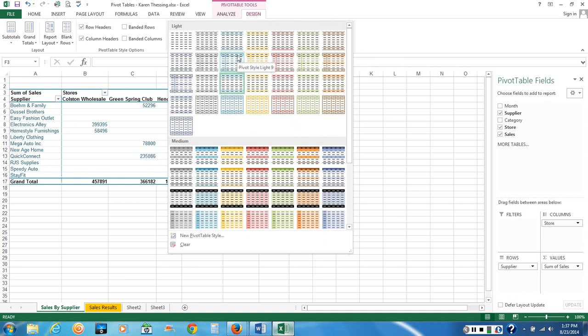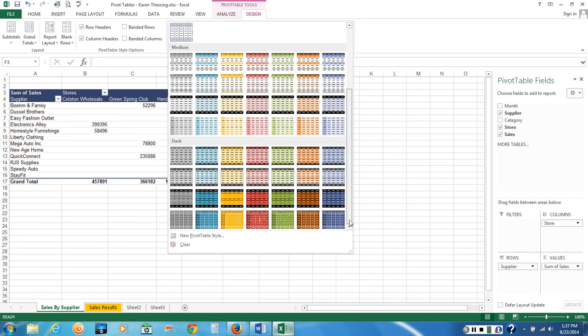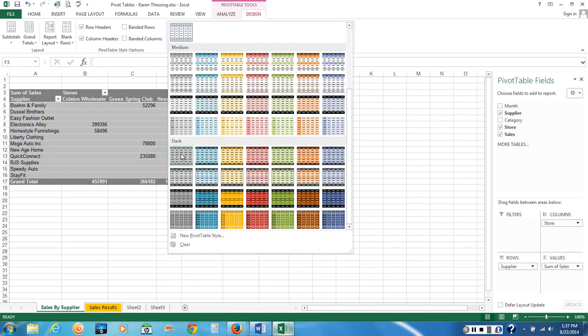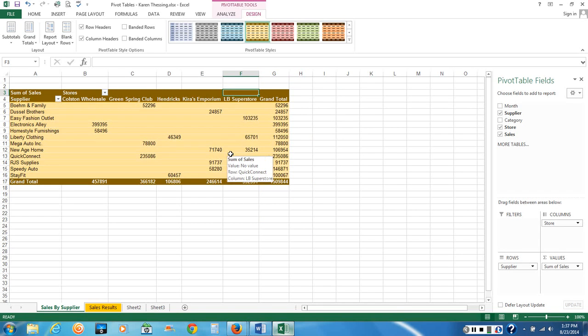Now the instructions said pivot style dark 3. It's broken into categories. Here's light, here's medium. Let's scroll down and find dark. Hopefully it's in numerical order, so that's 1, 2, so pivot style dark 3, that's the one that we wanted. So click on it and it just makes it look nice.